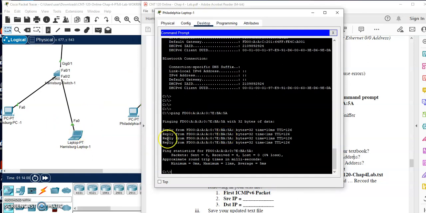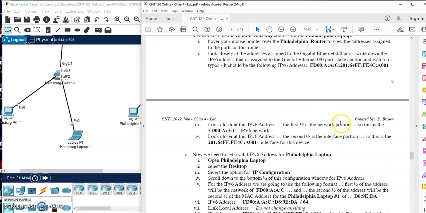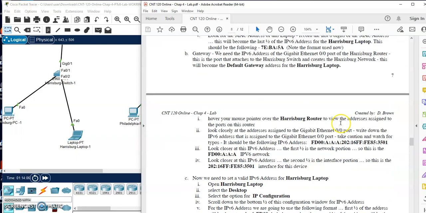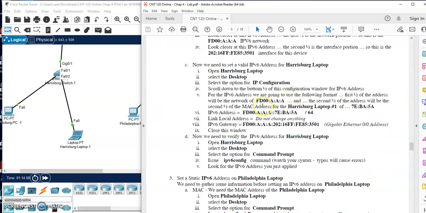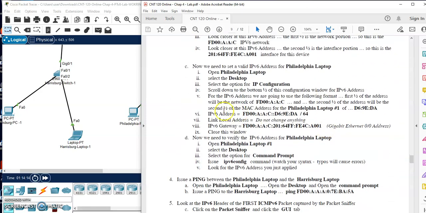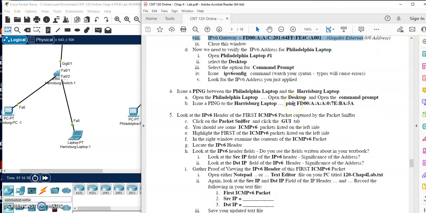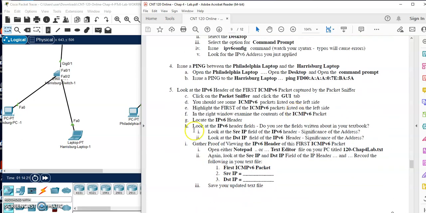If I do not, retrace your steps. Scroll back here, retrace your steps in setting the Harrisburg laptop. Okay, here's the Harrisburg laptop settings. Retrace your steps, make sure they're right. And then come back to the Philadelphia laptop, retrace your steps, make sure they're right. And then carefully try the ping again.